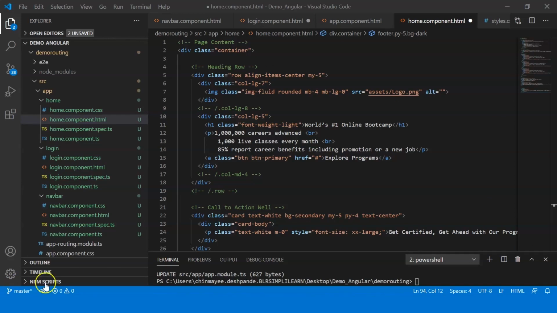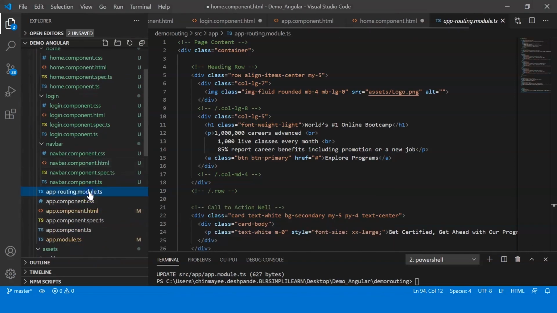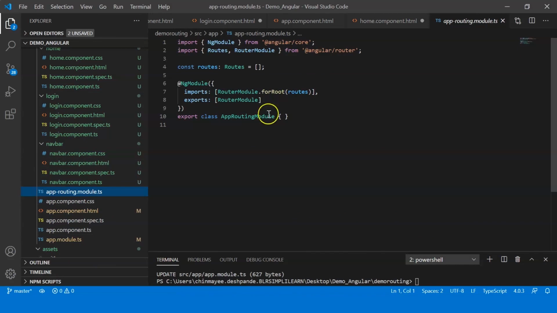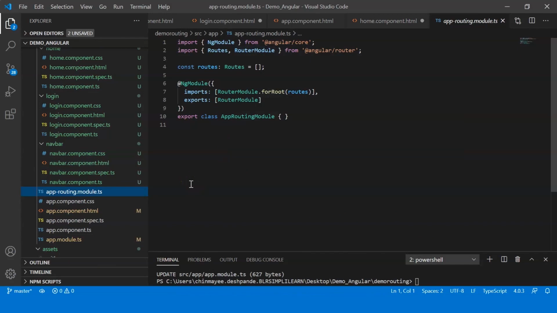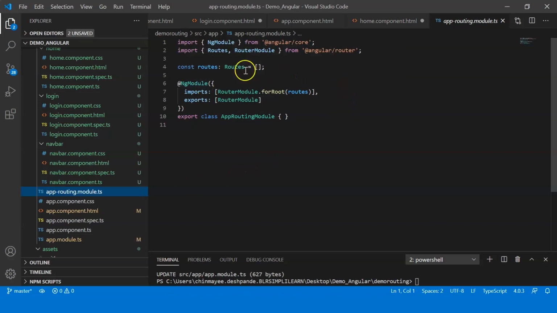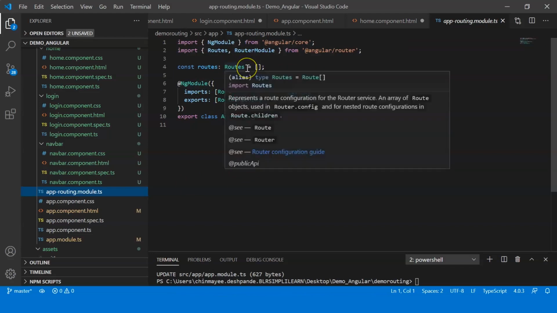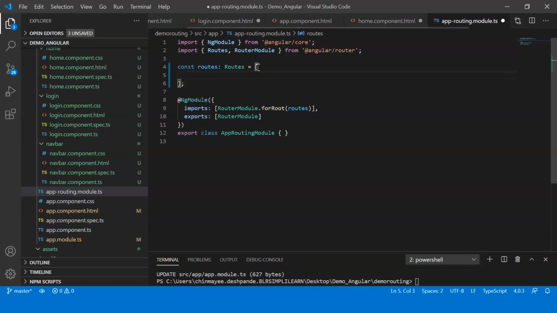Alright, so here you can see that we have a file called app-routing-module.ts. Here we have the routes and the router module that is imported, and we also have a constant called routes, which is strongly typed to Routes from the router package. Now this array is used to define all the possible routes in the application. Each route is basically an object with a path. So here in my routes array, I'm just going to go ahead and create the paths.